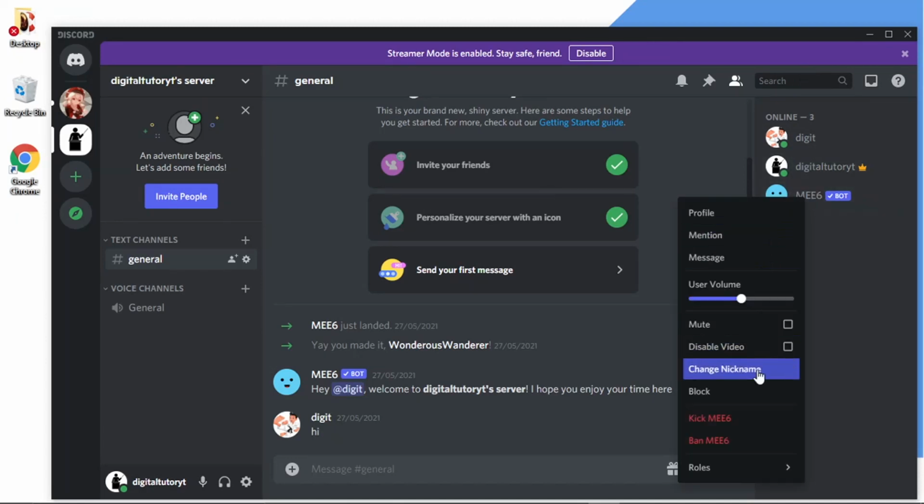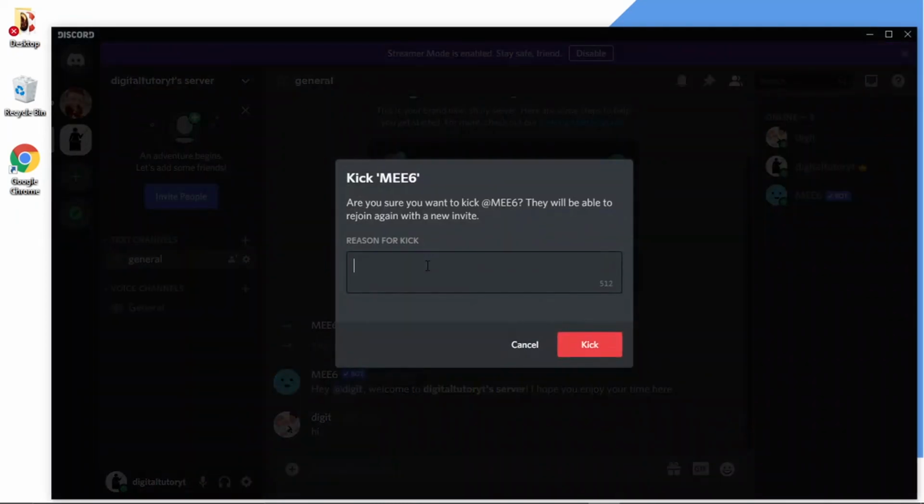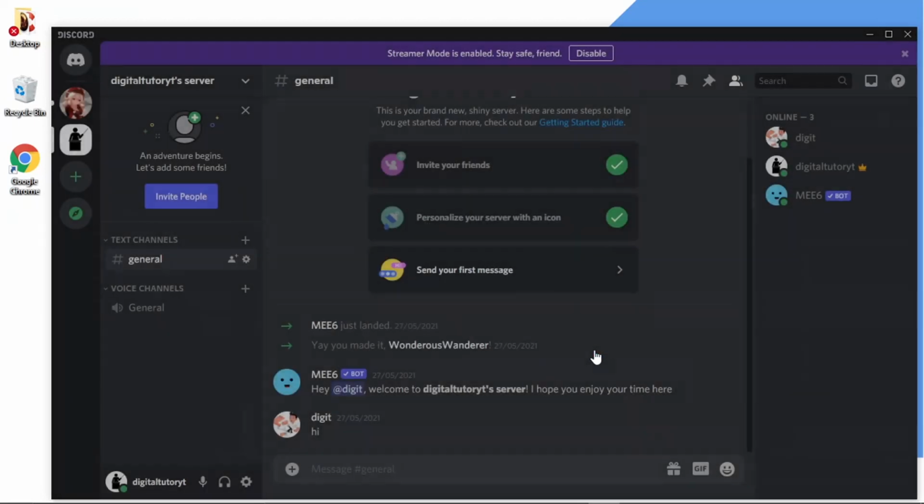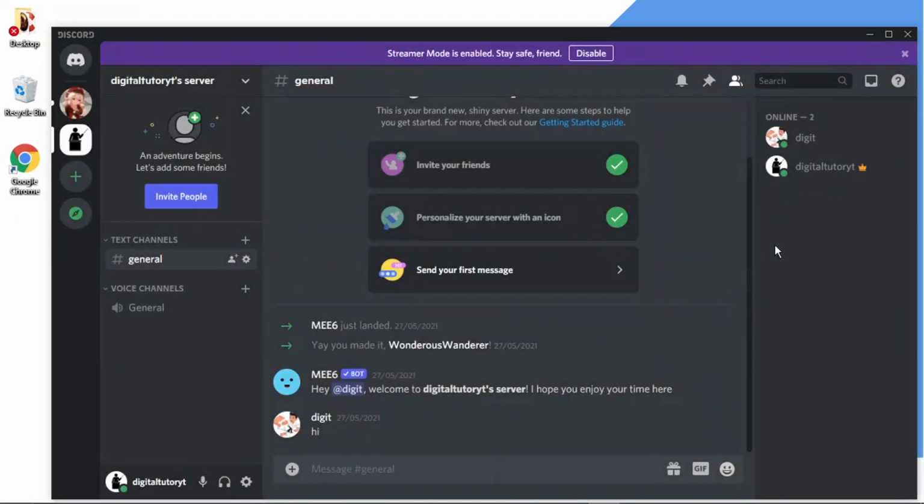And then if you look down near the bottom, you've got two options. So kick or ban. And what you want to do is just click on this red one which says kick Me6. You don't need to worry about giving a reason, but you can give a reason if you want to kick the bot. But obviously that's not really necessary. That's more if you're kicking human members. And then all you need to do is click this red kick button, and you'll see that the bot has now been removed from the server.